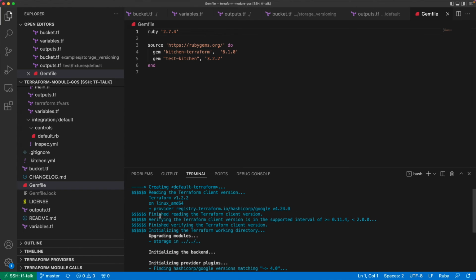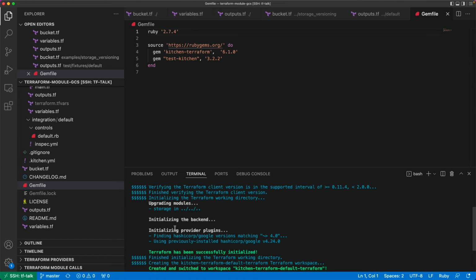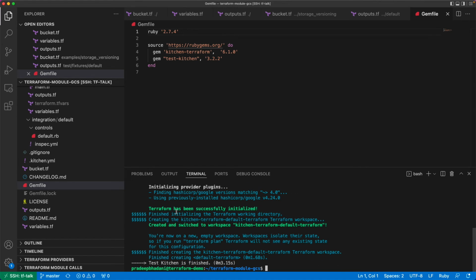So you can see it's doing Terraform init. It is getting the module. It is initializing the backend, etc. It says that the test kitchen is finished, so it has created successfully.